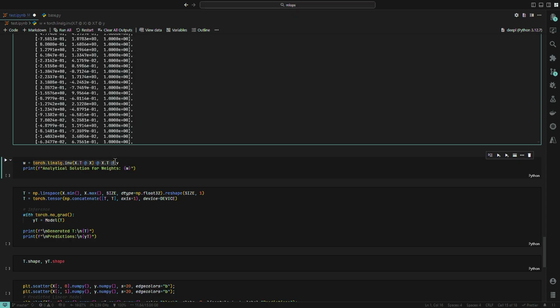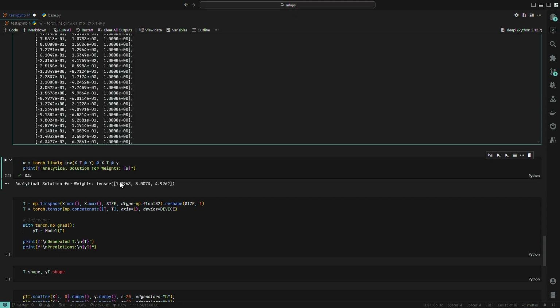I'm not going to talk about this formula in detail, but when I run this, I will get a result. If we do not create any model and just calculate the weights, the resulting weights will be 1.997, which is pretty close to 2. The second weight will be 3.007. Again, this is pretty close. And the bias will be 4.996. Again, pretty close to the real values.